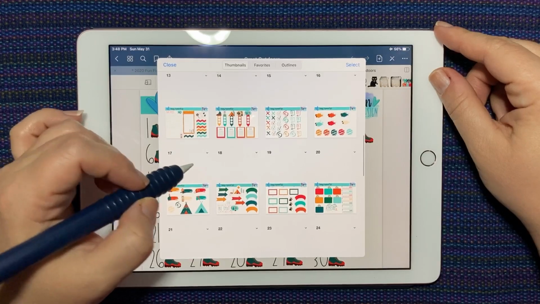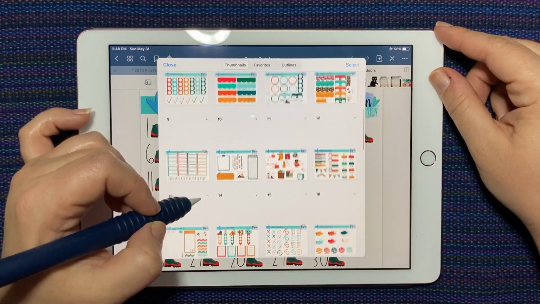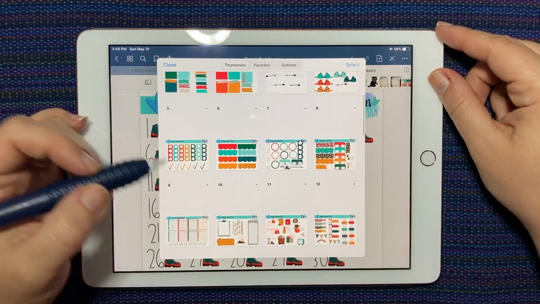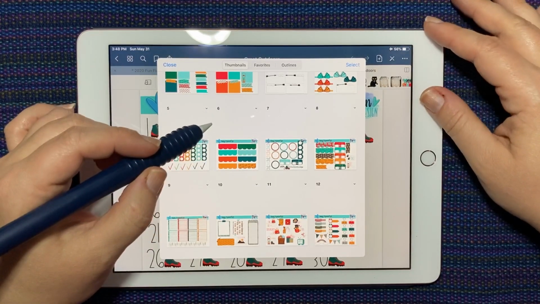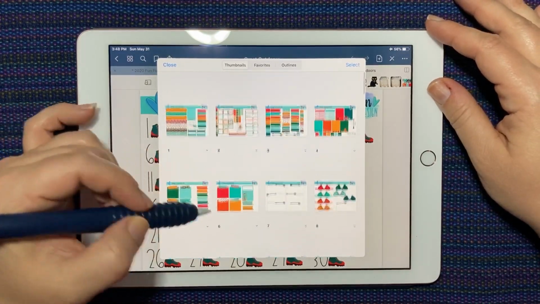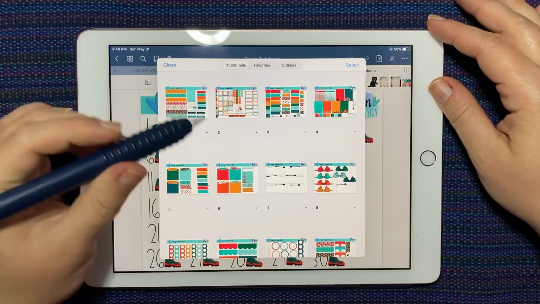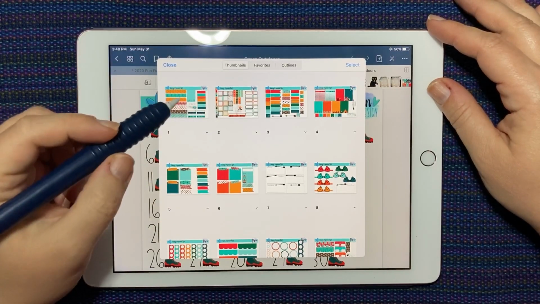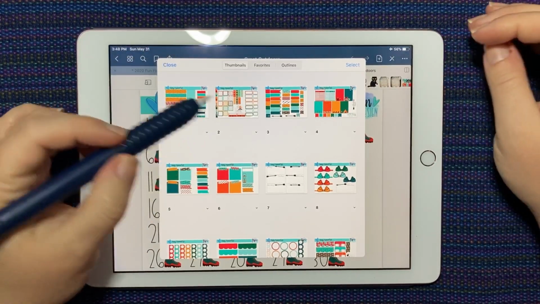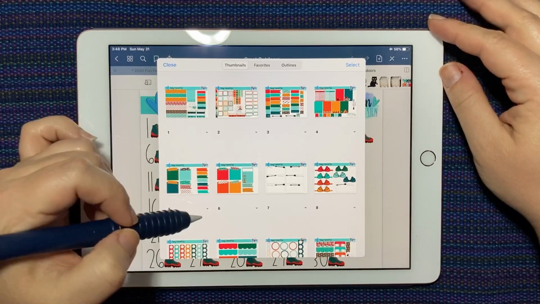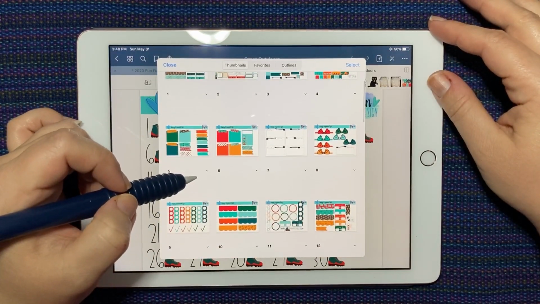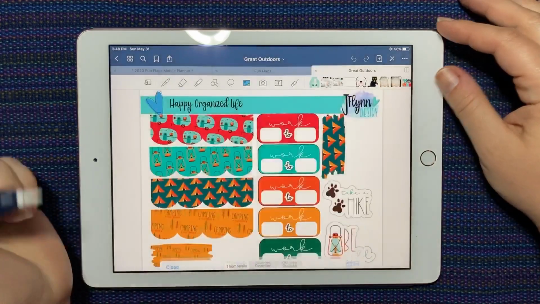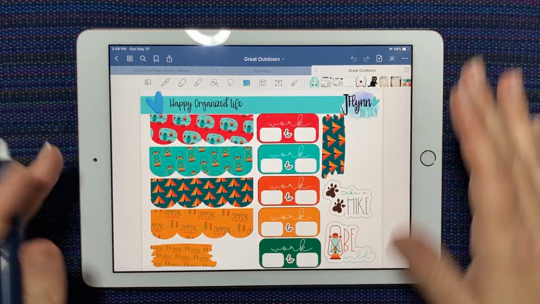Julie makes her kits in several different sections, so you can buy part 1, part 2, part 3. This is all 7 kits that she's made in the Great Outdoors collection, and I've just made them all into one folder here, into one file in Goodnotes, just so I have everything together and I can find everything.